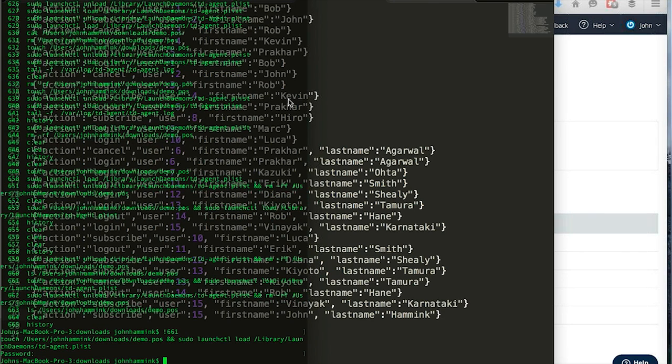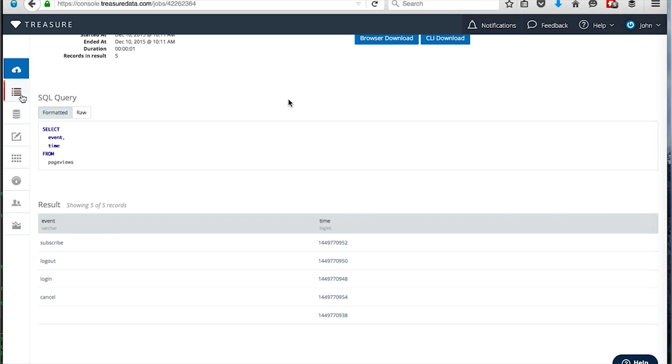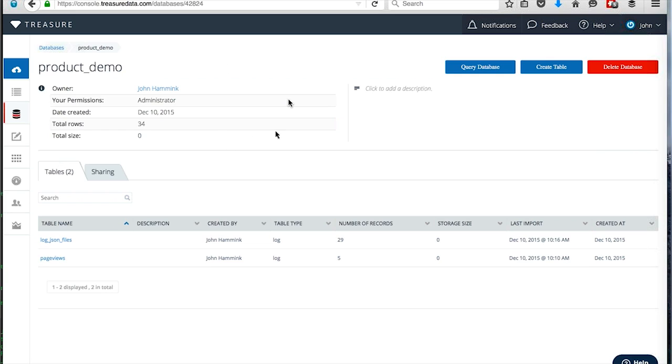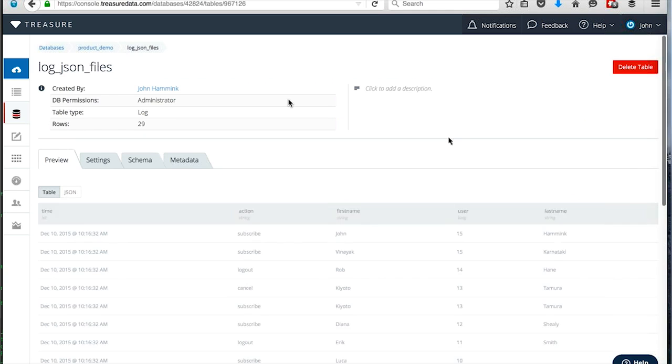And within a relatively short time, we should see another table added to our database. So let's jump over to there and see what we have. We go to our databases again, and we go to product demo. We now have a table created called log JSON files. Now let's look into it. We can do a quick preview here.